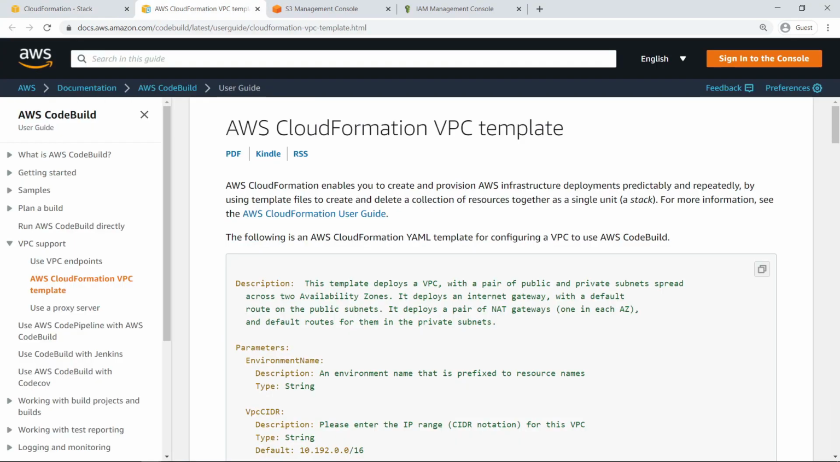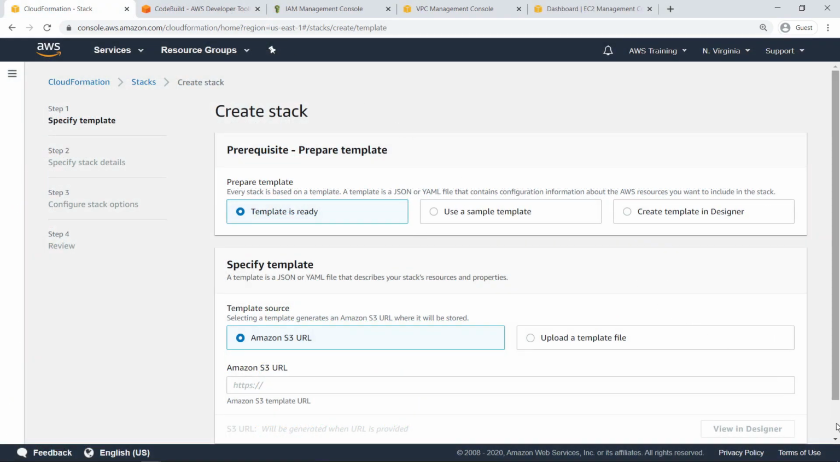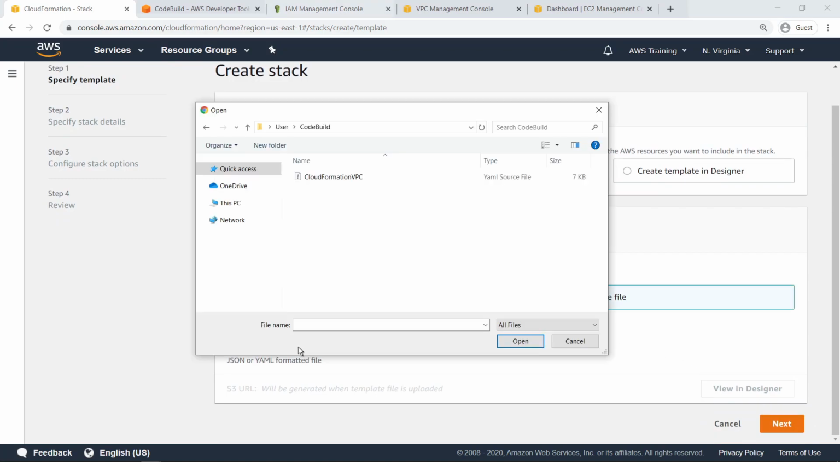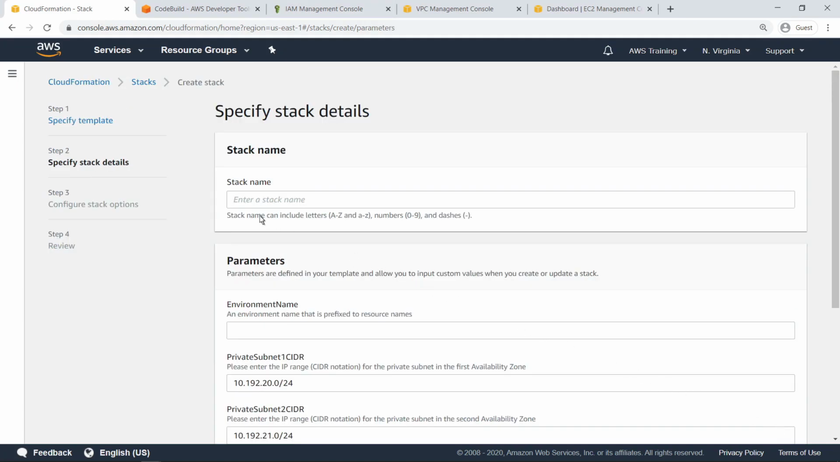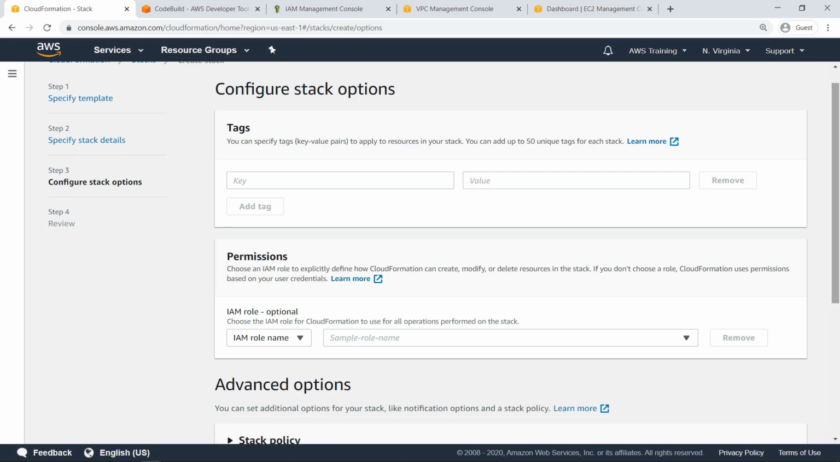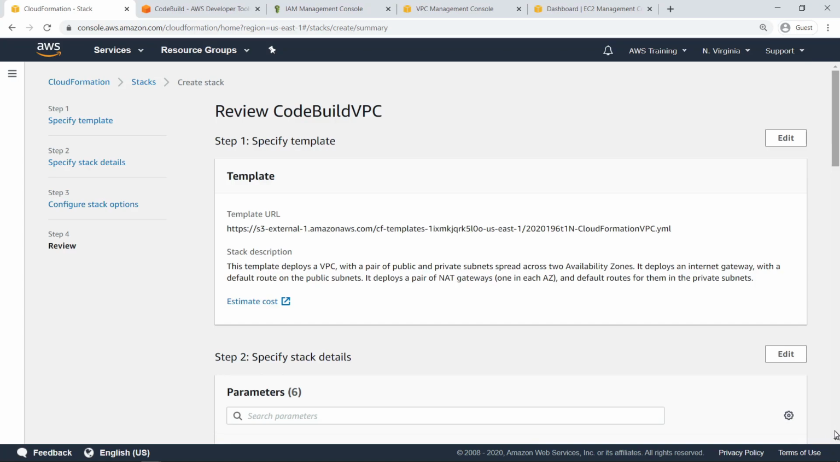The template deploys the VPC as well as its necessary private and public subnets and security groups. Let's return to CloudFormation to deploy the stack. Upload the template and proceed through the rest of the stack creation process. Let's retain the default values for the subnet IP ranges. Review the settings and create the stack.